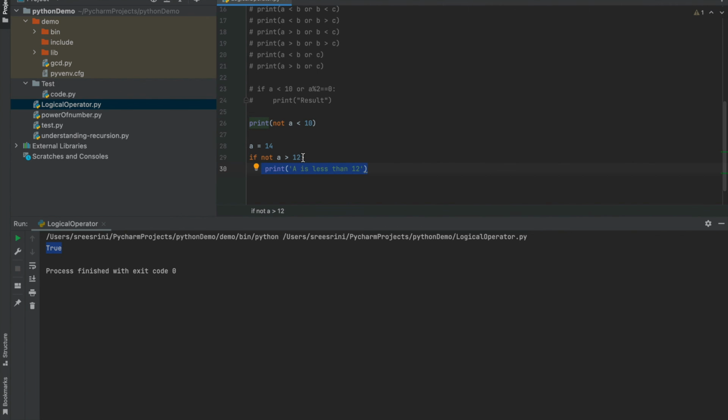Because 14 is greater than 12 is true, right? Which means that if it is returning true, then not will make it false. So for this if conditional statement, the result will be false, which means that this print statement will not get executed. If you execute this code, as you can see here, this print statement did not get executed.